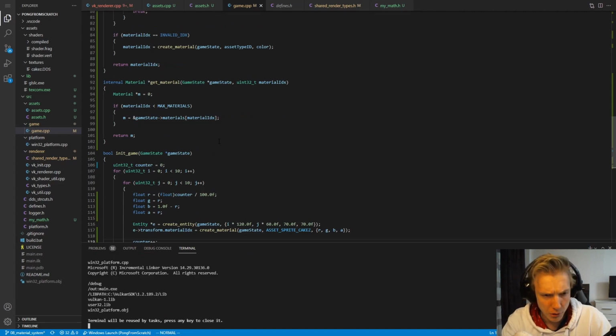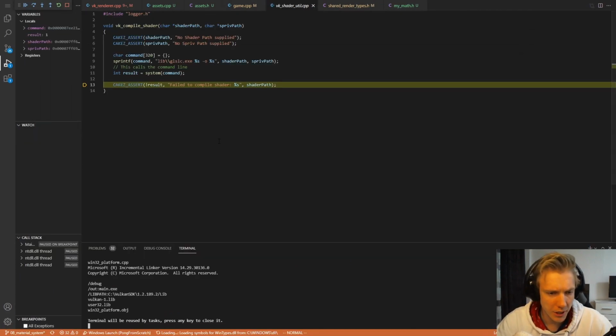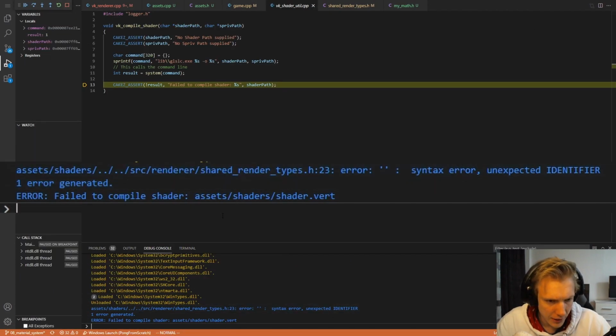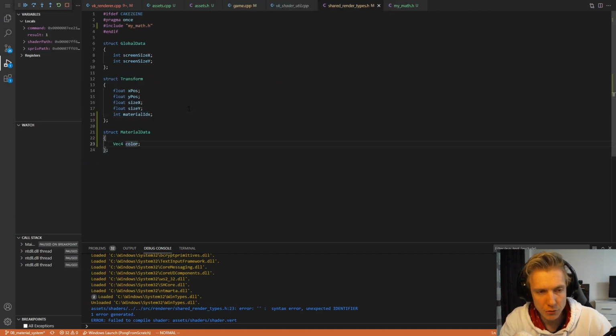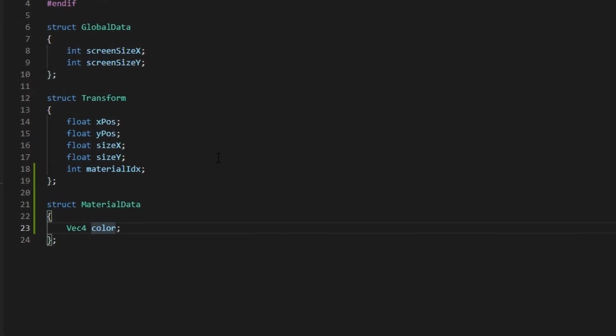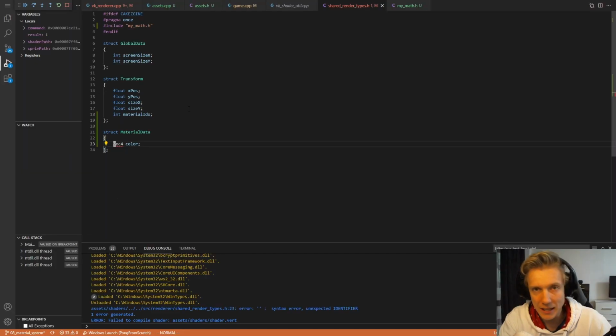Let's quickly check if the program runs like this. Build and run. We actually cannot compile a shader. Syntax error, unexpected identifier in shared render types 23. That makes sense because we define a vector 4 here in the shared render types, which is not known to GLSL land. In GLSL land, we do not use Vector4 like this, but we use vec4, a small vec4. But then we can't compile our program. That is a problem. But the solution to this problem is very simple.